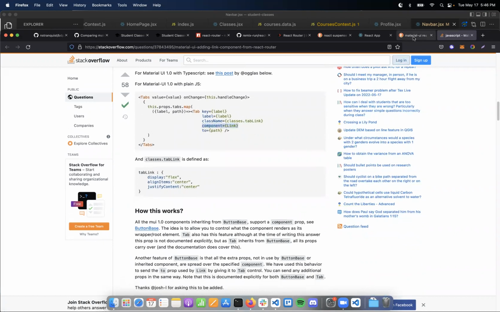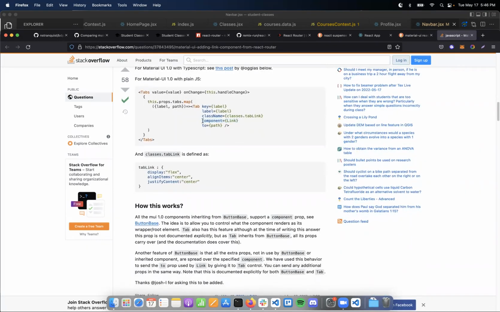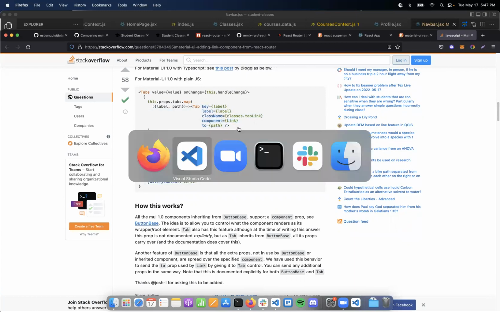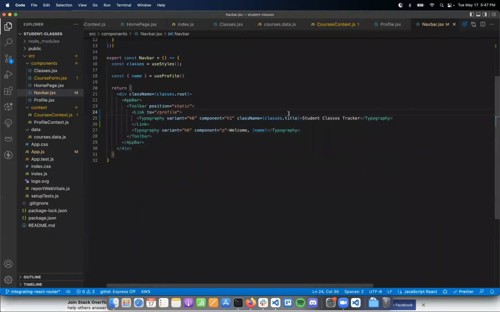So Material UI, I think most of their components, if not all of them, at least the primary components you can build from, have this component property, which specifies the actual component you want it to be rendered as. So you can extend your components with this component property. It combines the properties of the component you're putting in and the original one. To give you an example, we have our typography here.